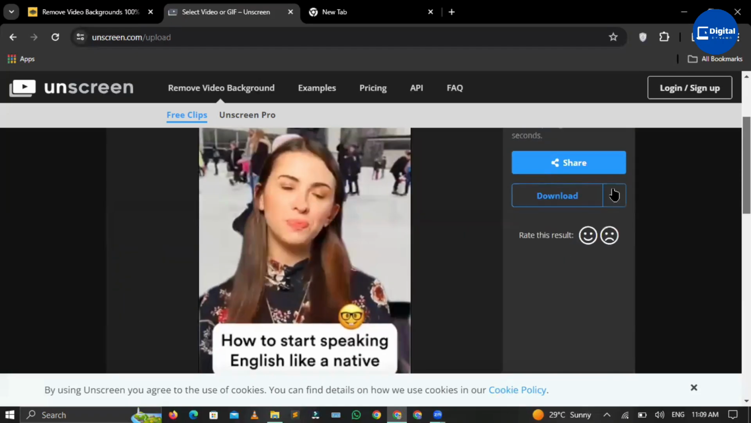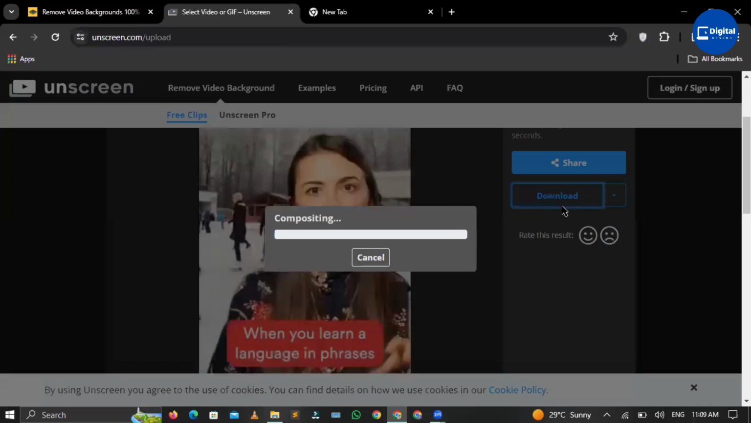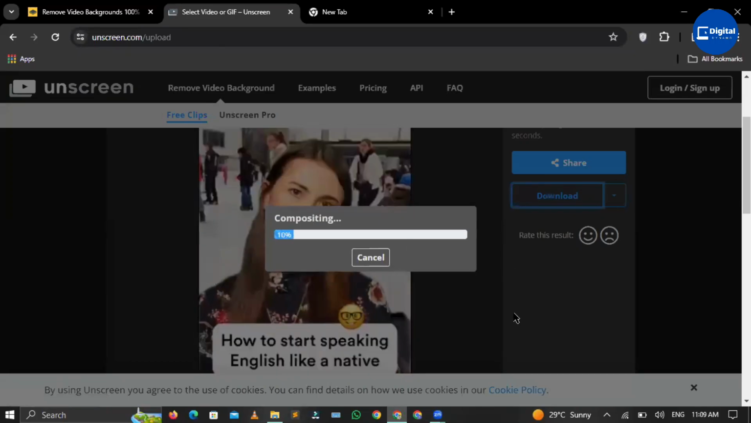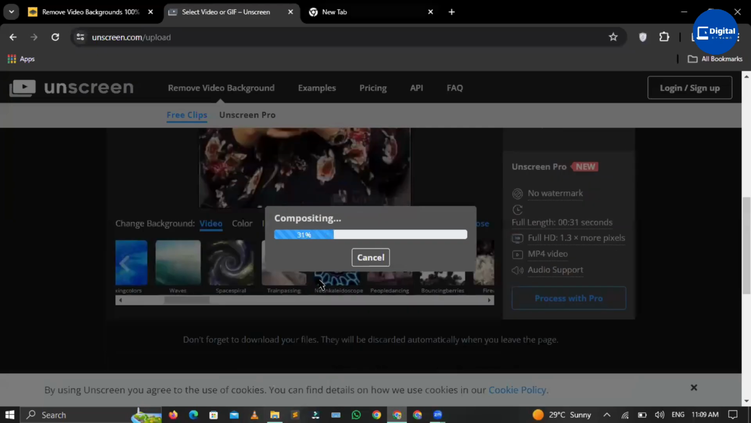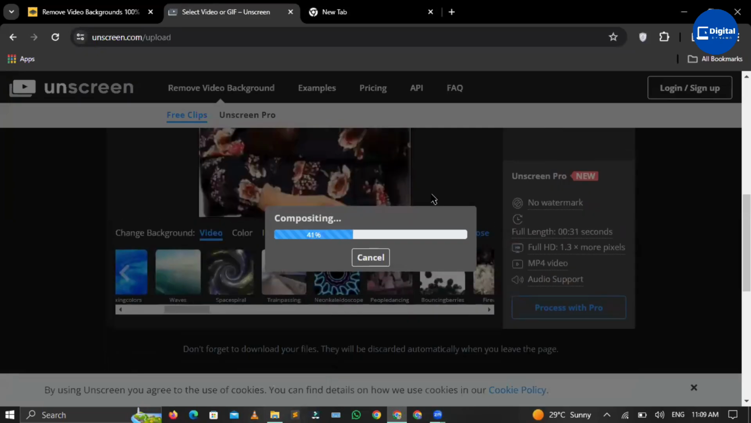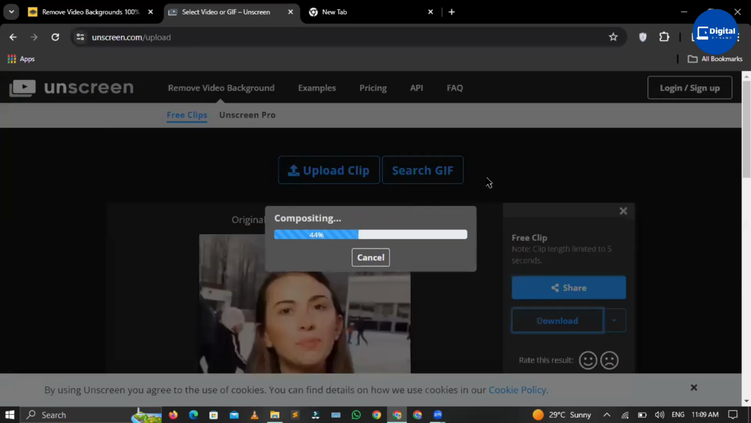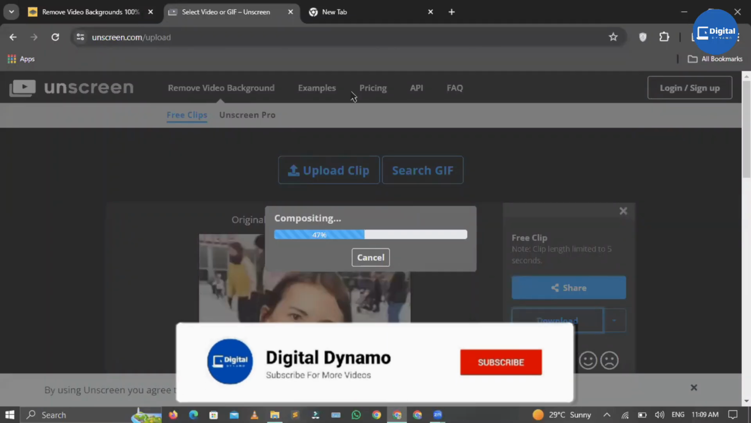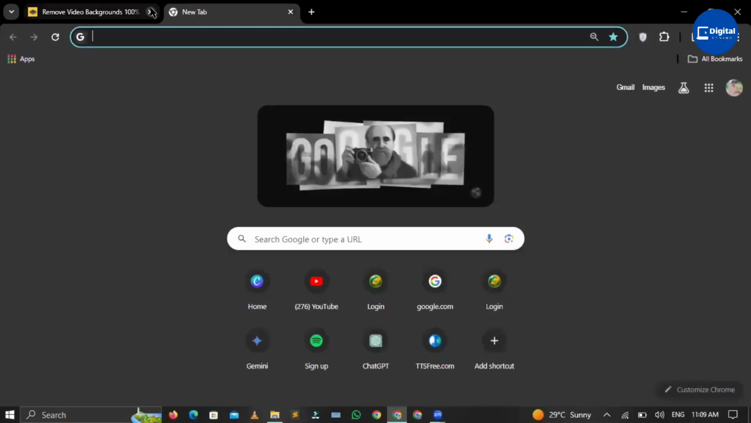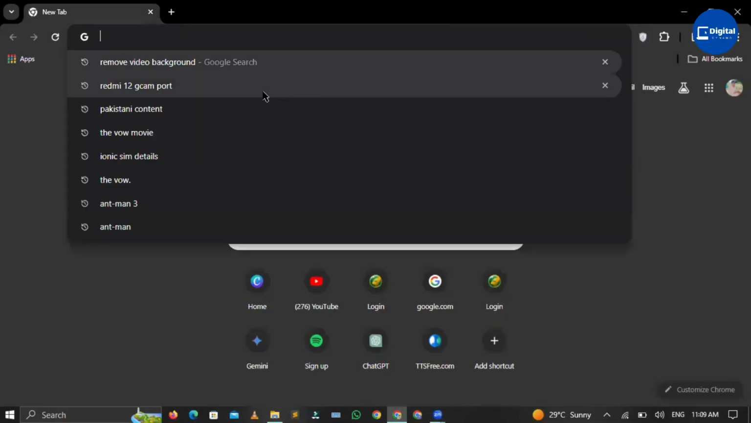And now you can download from here in HD quality without paying any fees or going through a login process, I think. So this is a simple way to remove the background of a video without a green screen or paid software. Now we come to the second point, which is how you can remove the background of an image.